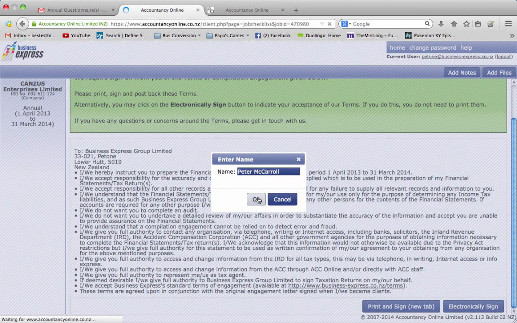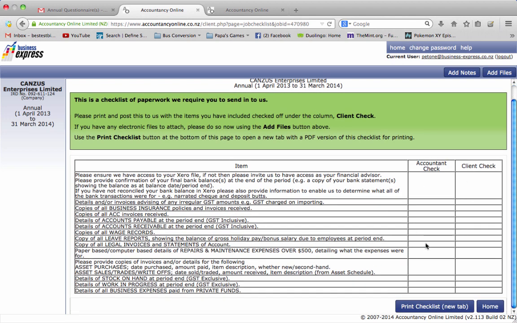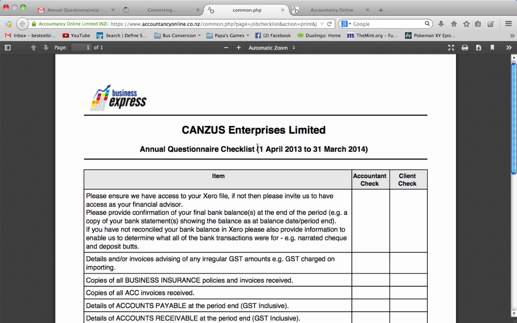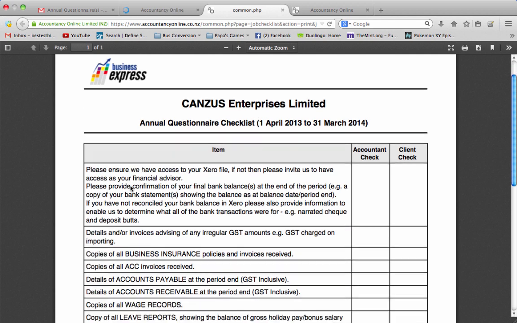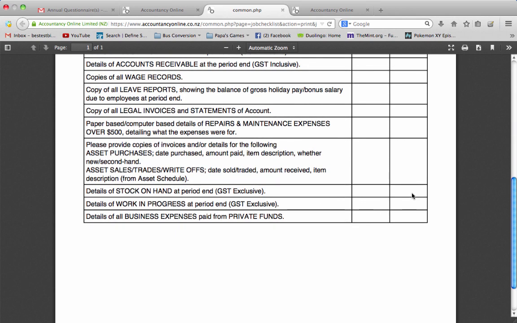And then the last screen will be the checklist of the items that you have said you need to send us, and we recommend that you print that checklist and tick that off as you've got all the information, and then either scan it or email it to us. If you've already uploaded those files, you can simply say uploaded here in the client check column, and then maybe you can fax or scan that form to us so we know that everything has been received.